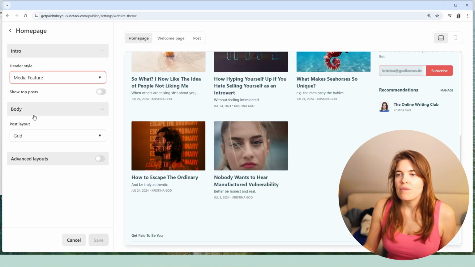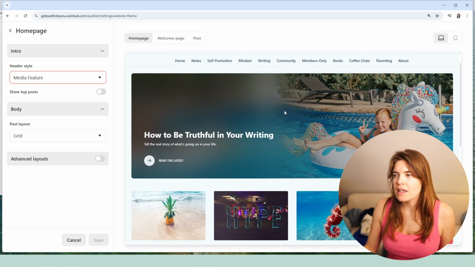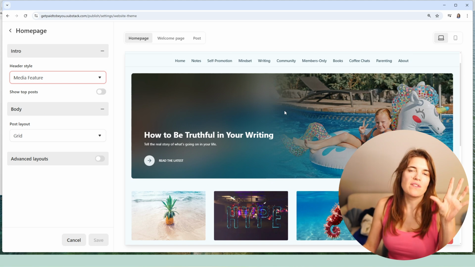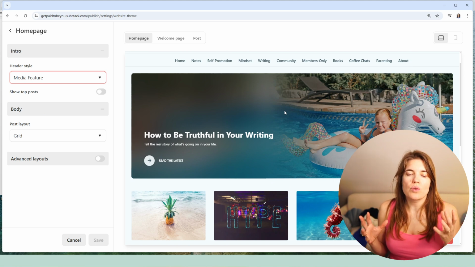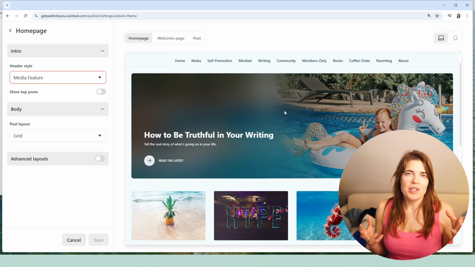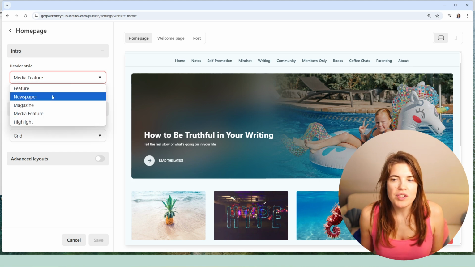And we have media feature. This is the one that I picked. So we would feature one specific story. This could be, for instance, a story of why you started your Substack newsletter, what your Substack newsletter is all about. That's why the media feature is awesome.